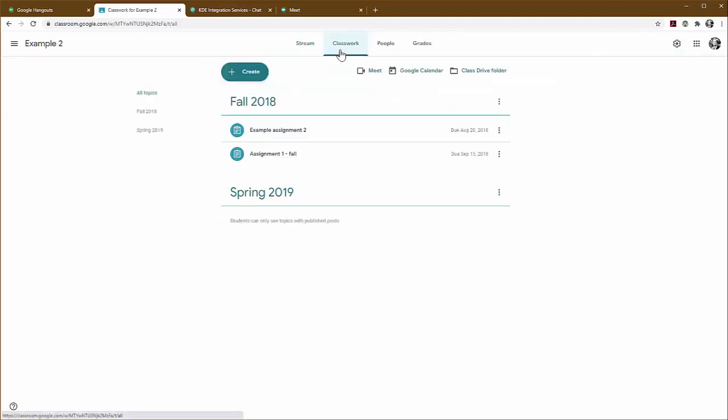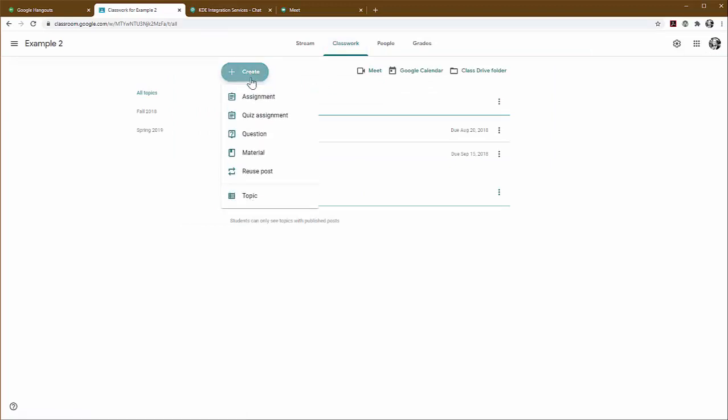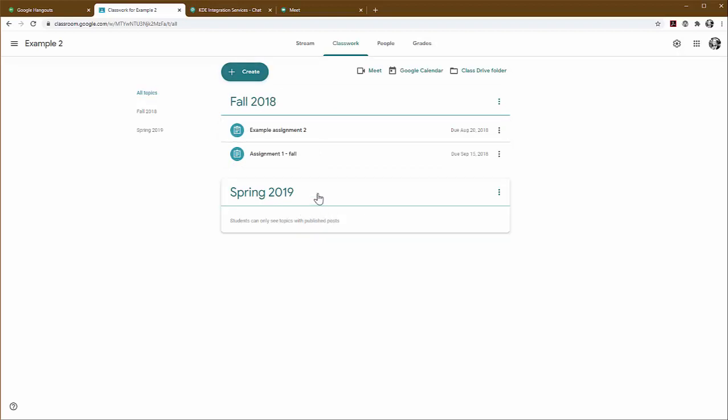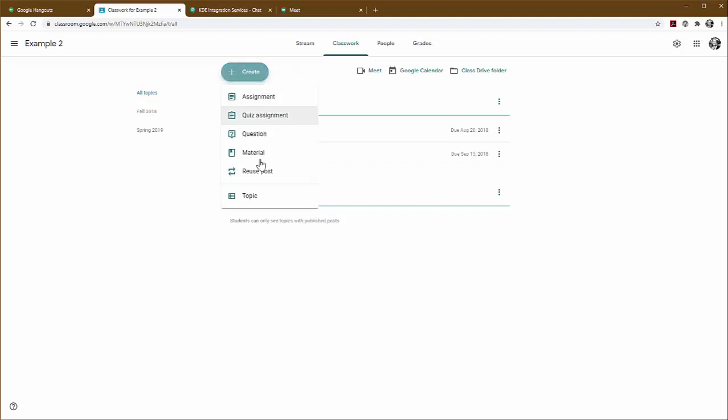You also have a classwork tab. This is where you can add additional things like assignments, quiz assignments, questions, material. You can also reuse posts. So if there are posts that you have already done, you can choose to reuse those. And you can also create topics, which are ways to be able to group your assignments. So whether that is by semester, whether that is by category, you have a lot of flexibility.